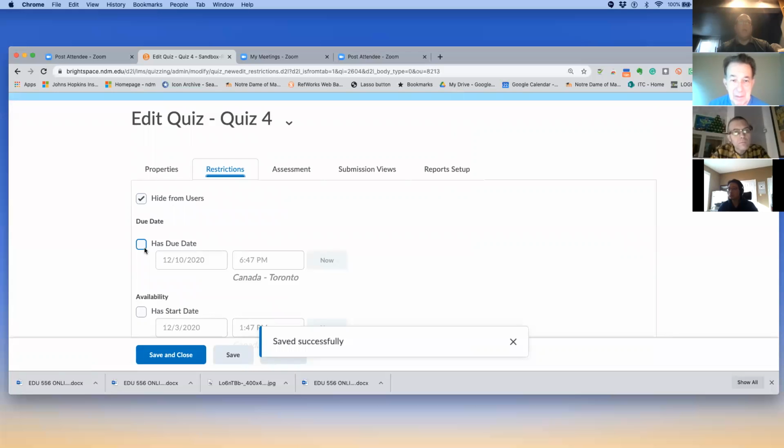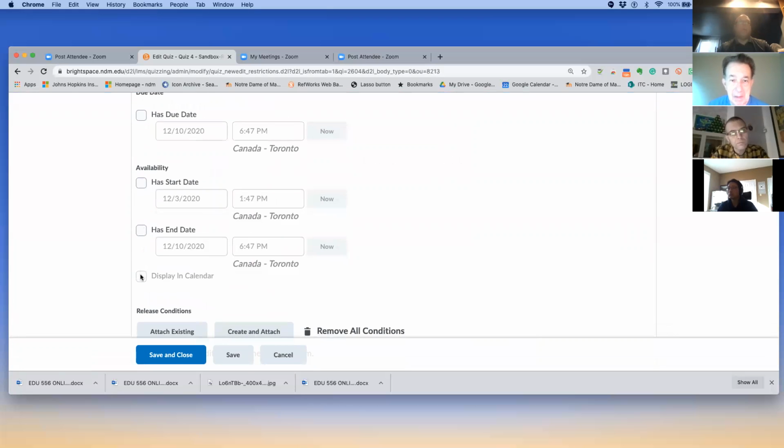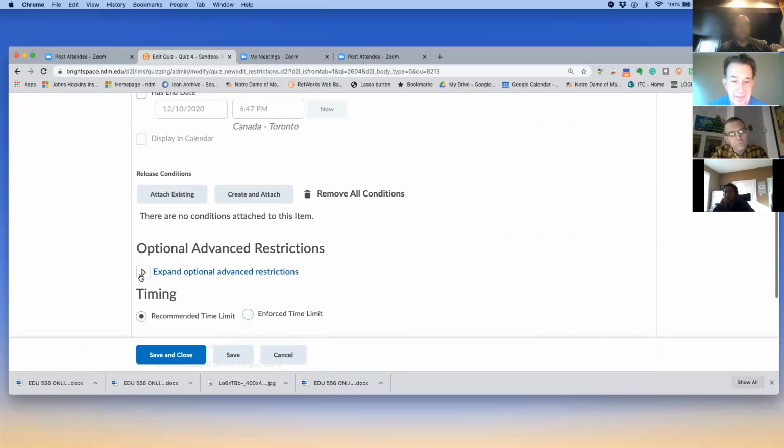You can put a due date if you'd like. You can set like the availability window, like when it starts and when it ends. You can mark if it's going to display in their student calendar. This way it's going to show up that, hey, it's set for December 17th at this time. Here's your window. It's going to show up on their calendar.